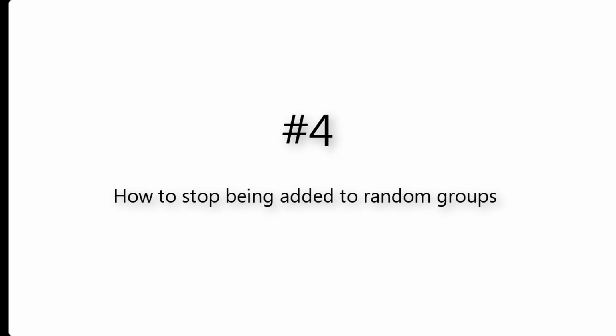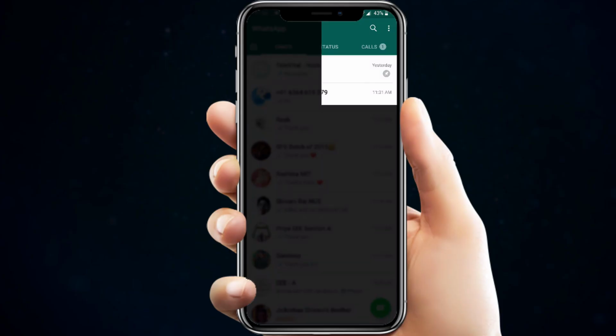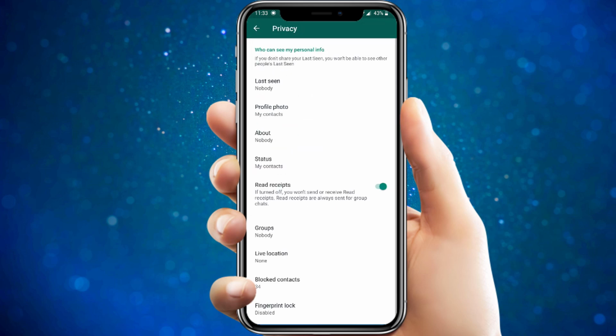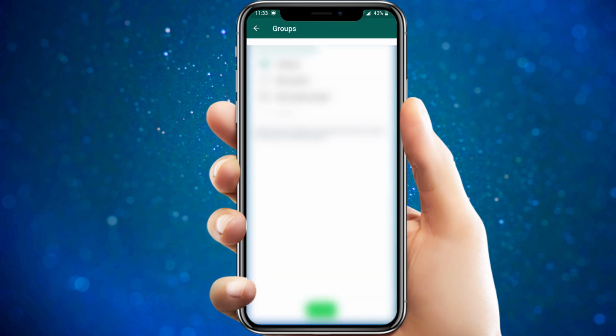Moving on to the fourth one, how to stop being added to random groups. It is very irritating when people add you to random groups without your permission. Let's see how we can sort this issue. Open your WhatsApp and go to Settings, followed by Account, then Privacy, and then Groups. Choose the option of your interest or the one that suits your requirement. This will prevent others from adding you to any group without your permission.